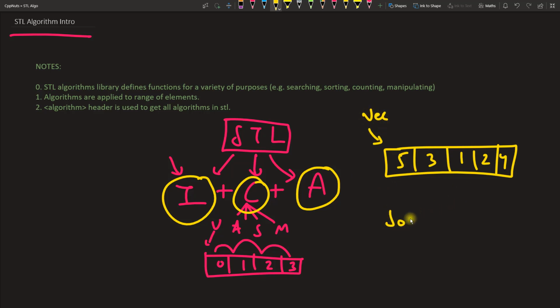So sort is an algorithm, right? We all know that. Yes. So sort is provided in the algorithm section. If you want to count how many 5s are there inside this array, that is provided inside algorithm. You want to find whether this one is there or not in this array, that is provided in the algorithm. So you can visualize now that all the basic algorithms are available inside this algorithm section.